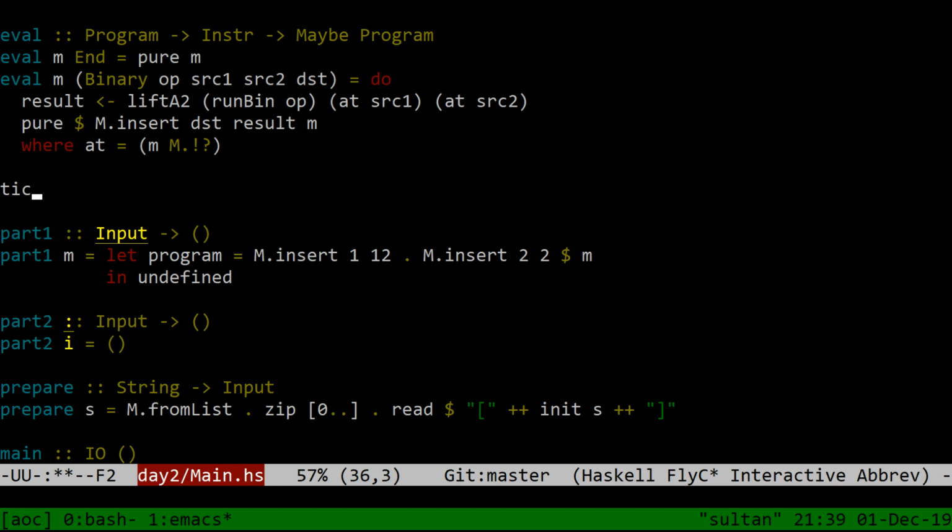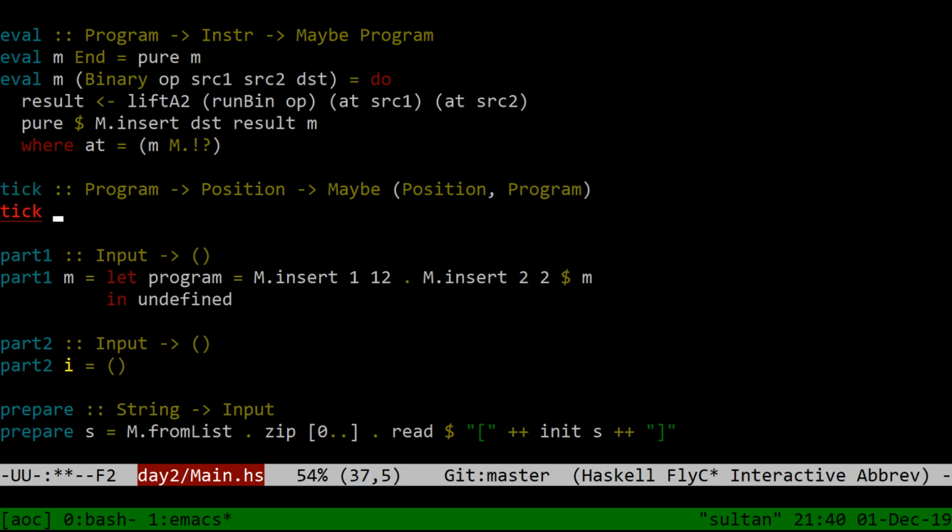So let's write that. Tick takes a program and a position and returns maybe. And here's why I was thinking, maybe we need to lift some of the offset into being part of the type somehow. But for now, I don't know. We'll see. Tick of P. I've been calling them M, and now they're P. I don't know. Whatever.